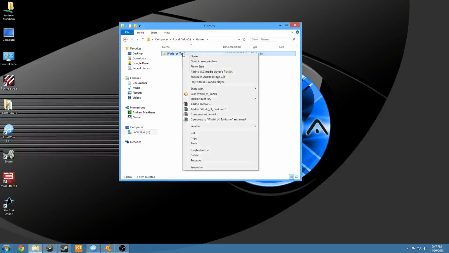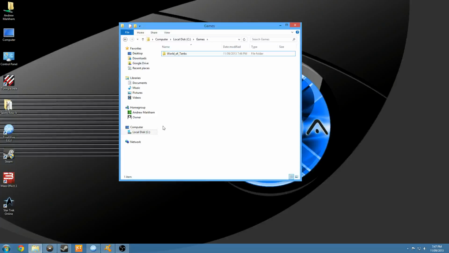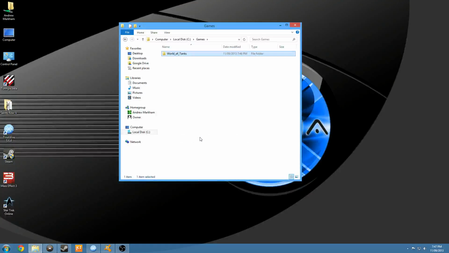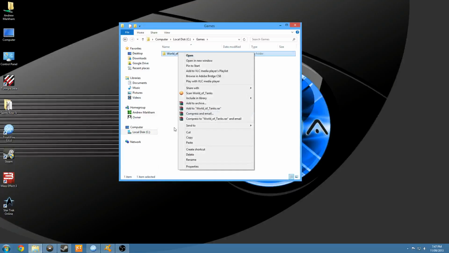So what you will do, I don't have a drive that I'm able to copy it to, but you will right click on it, copy, and then you'll simply paste it into your drive. Now it's best to have a drive that is more than capable of storing the game that you're backing up, in this case World of Tanks.